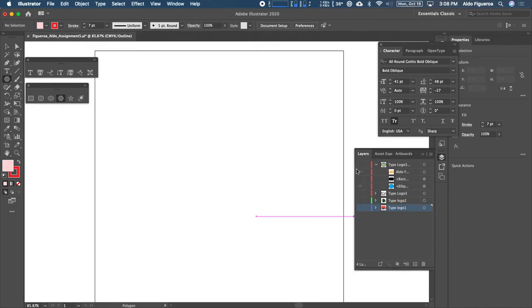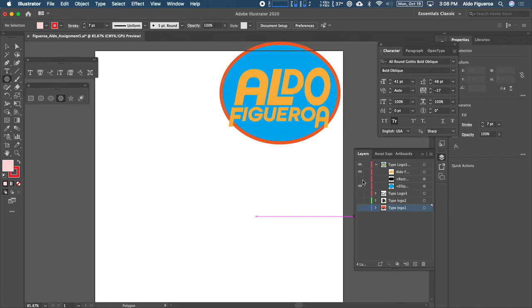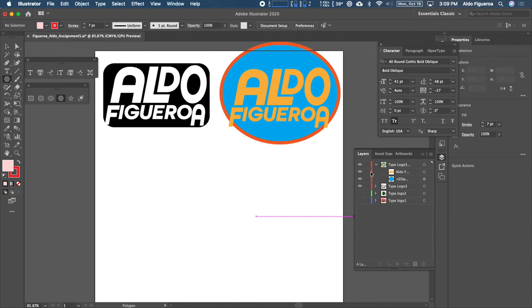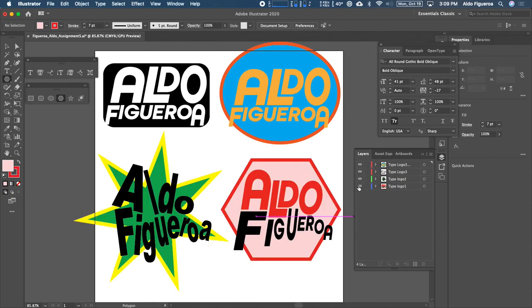I don't want you just to place everything. This one has a little bit too much. I could get rid of this one. I could just click and drag it to the trash can right here. And let me go ahead and bring the other layers back. And here I have 4. You only need to create 3 different text logo examples for this assignment.